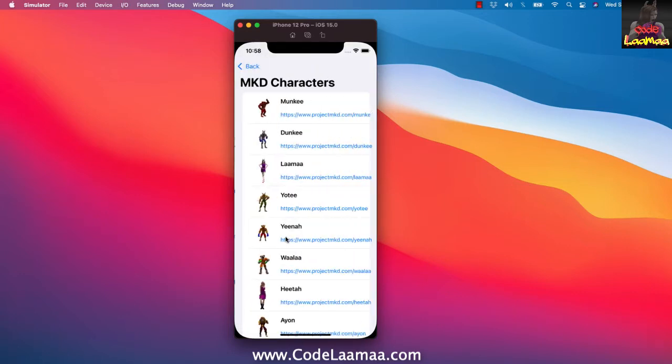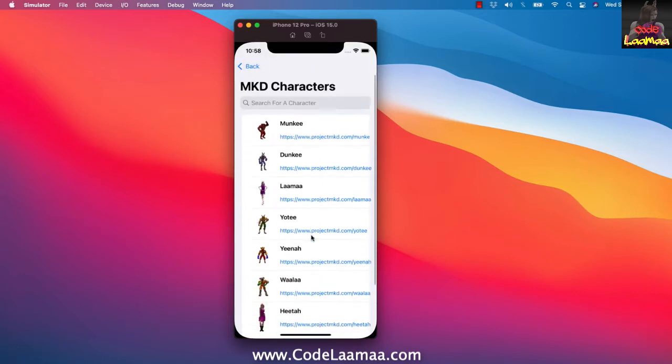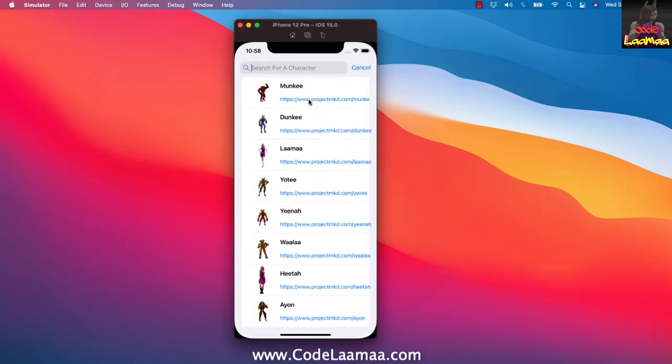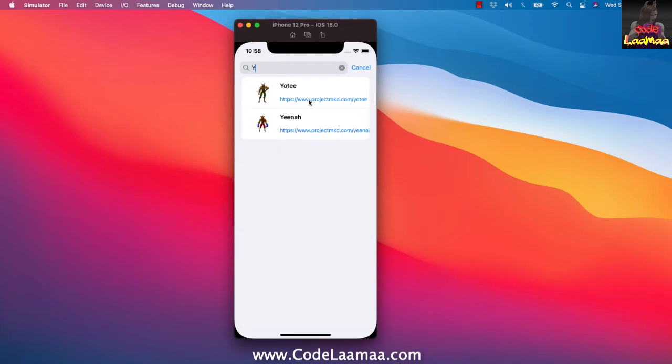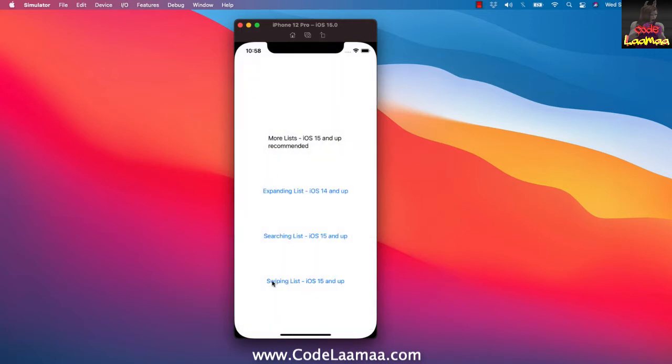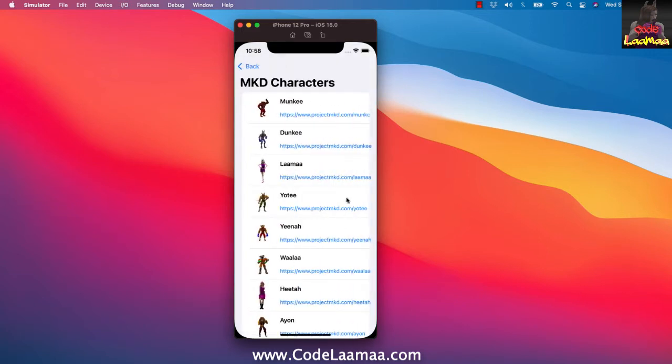The next one is the searching list. So if I tug down on the list, I'll see that the search bar pops up. And if I type in like M for monkey, or if I type in A for Ion, if I type in Y, I'll get two results, so Yoti and Yina. Right, hit cancel, hit back, and finally, and this is the feature I've really wanted, swiping list.